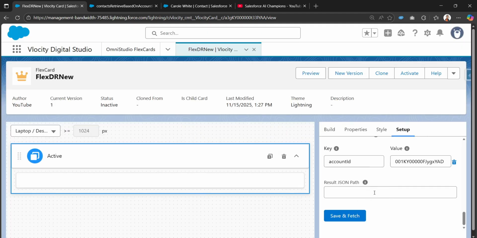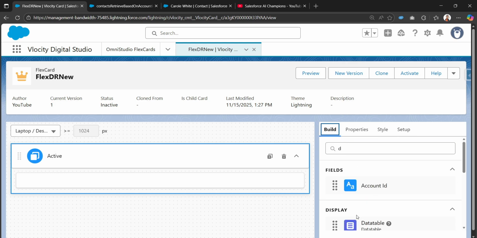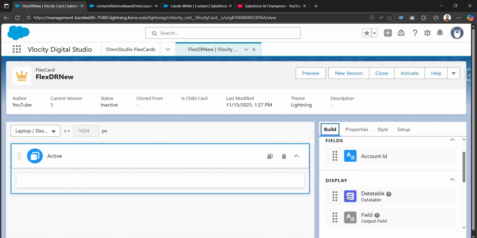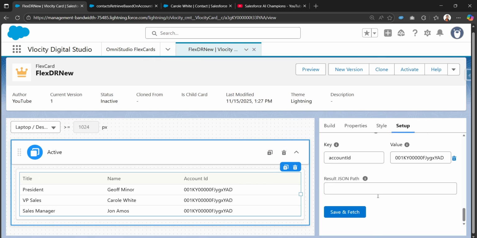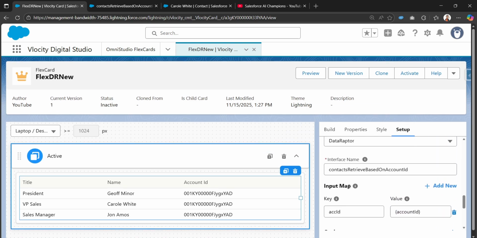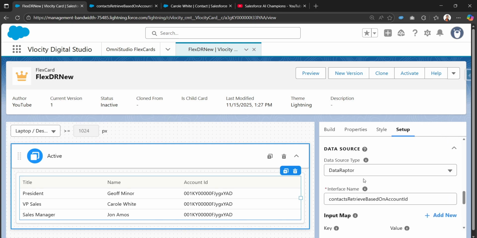And I'll click on OK, and from the Build tab I can search for data table, and from the display components I can drag and drop this data table component, and we can see that all our information from the DataRaptor is showing properly. So this is how we can use DataRaptor or DataMapper as a data source in FlexCard.